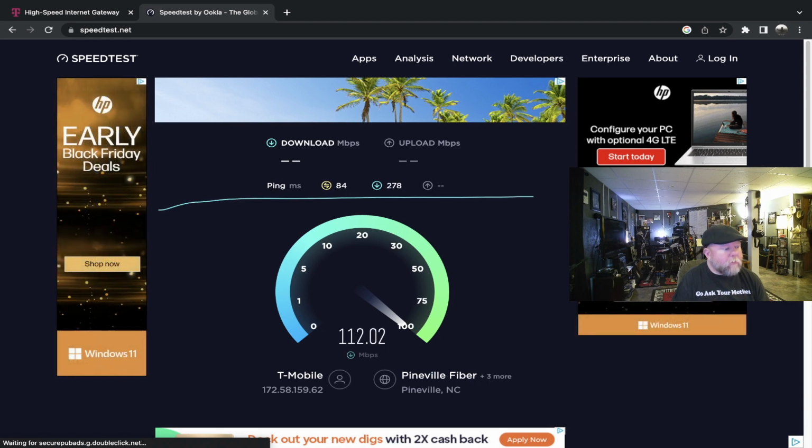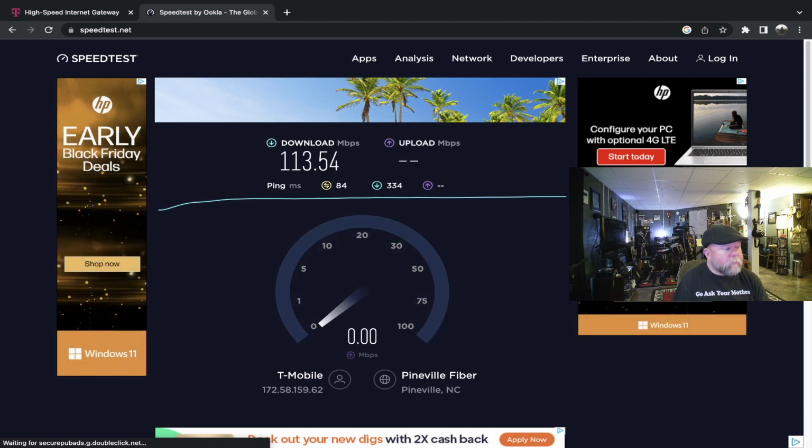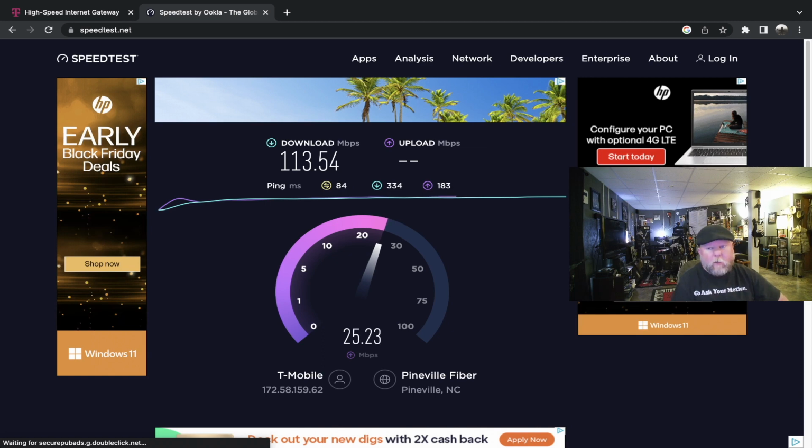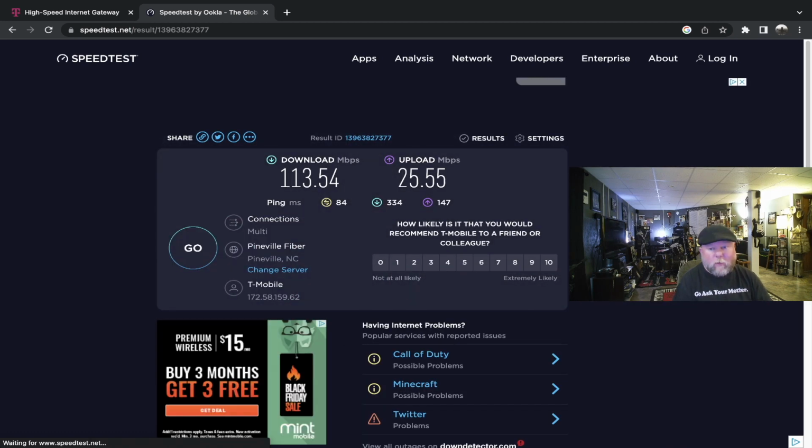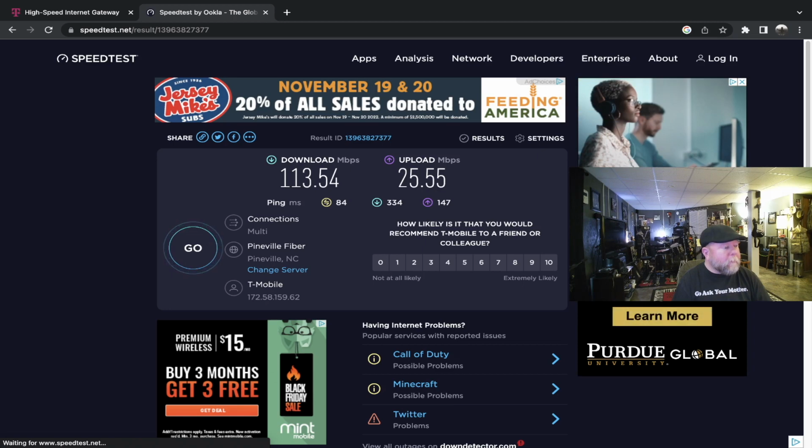Pretty similar so far. Looks like we're getting a little bit more upload right now at this particular moment. And like I said, the bands do determine your speed for sure. And I wish there was a way to band lock which bands you want so it would stay on the bands you like, but that's okay. As long as we're getting speeds like this, it really don't matter.